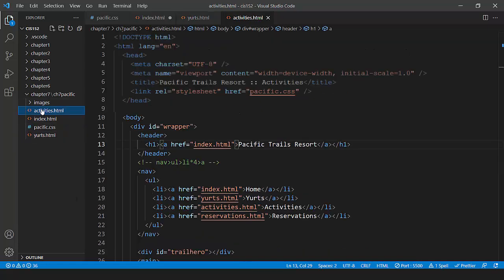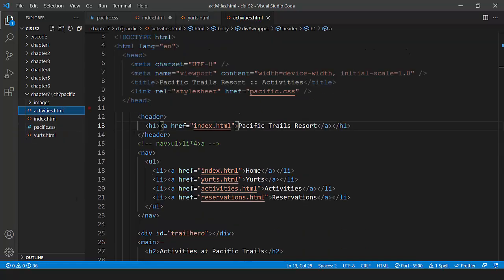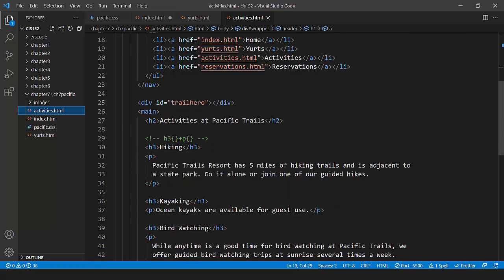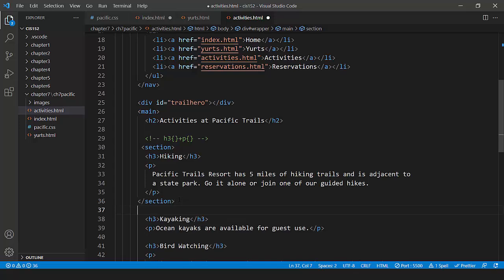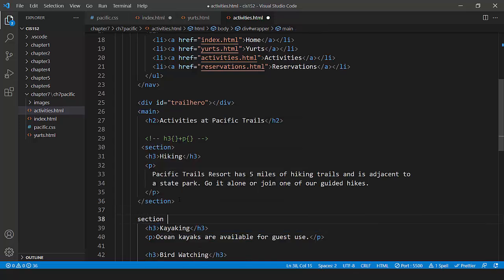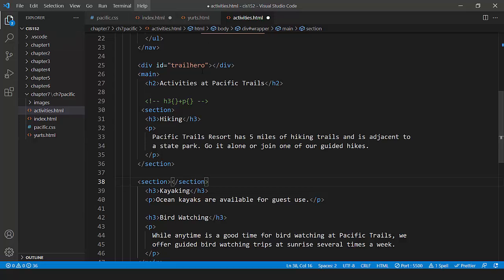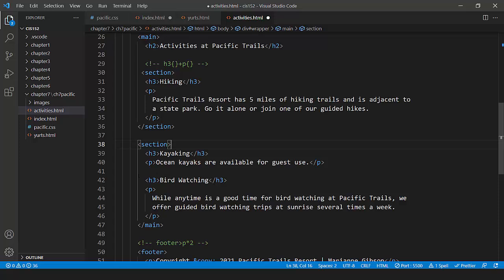I'm now going to open up the activities page, and I'm going to scroll down to where I have the H3 elements. And I'm going to put in a return, and I'm going to type in section and tab. And I'm going to do Control X. And I'm going to paste after that closing paragraph tag. I'm going to type in section again and tab. And I'm going to cut that closing section tag, Control X. Go after the closing paragraph tag and paste.